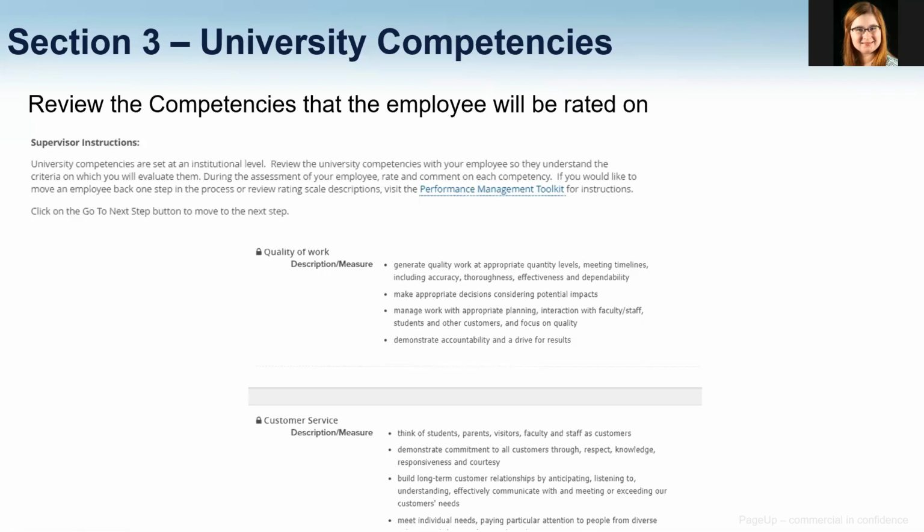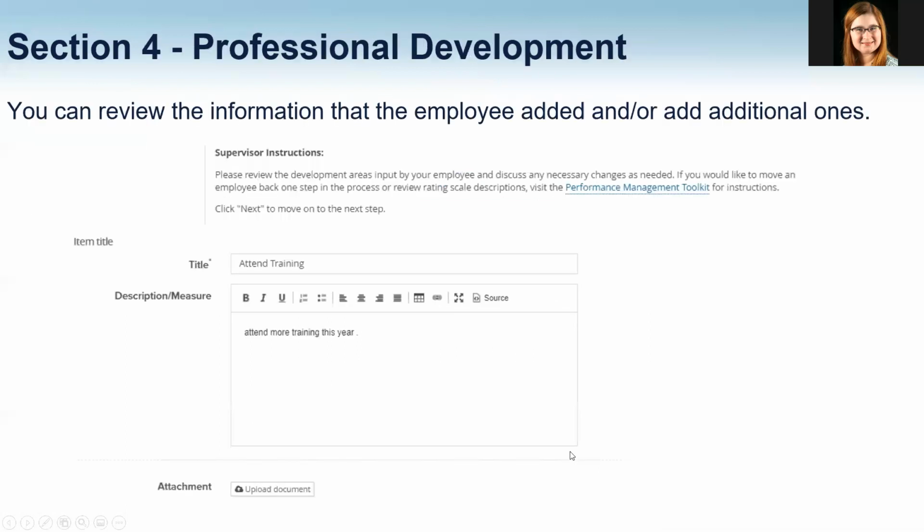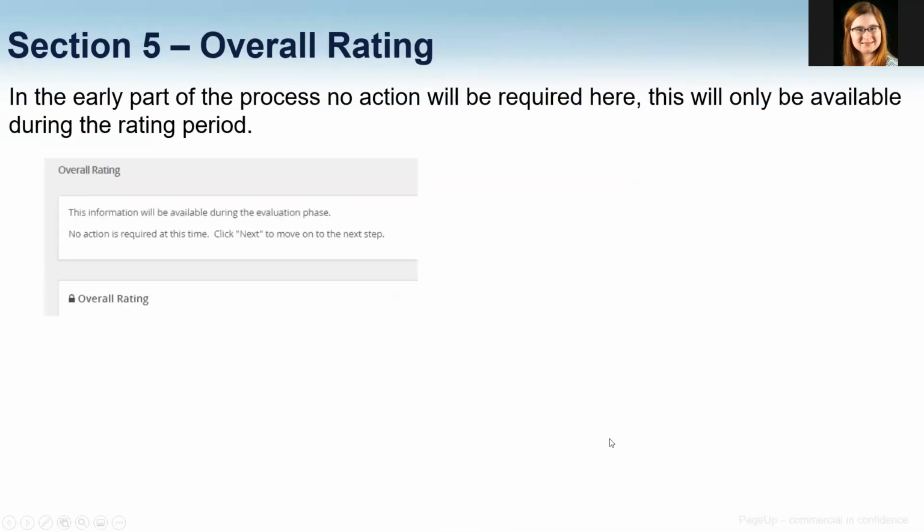So if your employee contacts you and says, hey, Megan, I forgot something, can you please send my review back to me? By all means, you can go in there, and there's a set of instructions on how you can do that. If not, these are there for you for informational purposes as well. So pretty much everything is the same. Please review their development areas. If you see there's another item that they need, you can also add that as well. And then for you, the overall rating is also blocked out at this time until we move into the rating state.